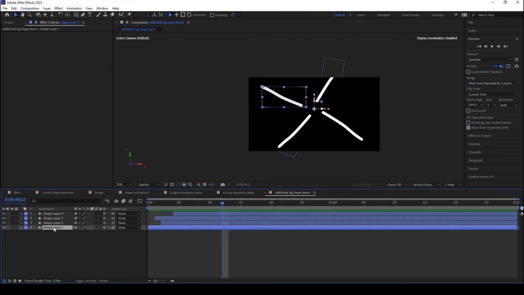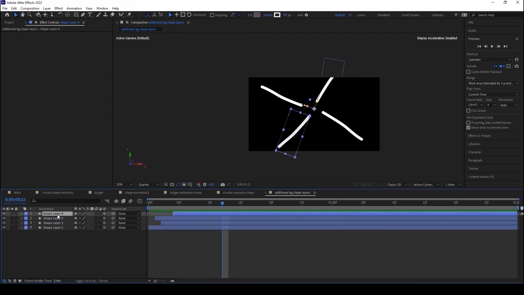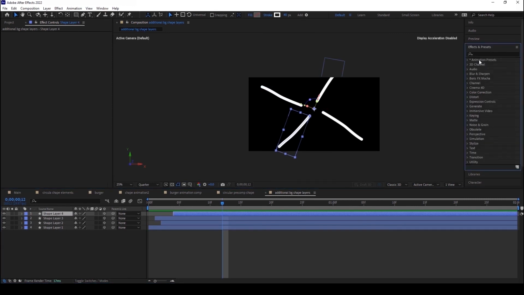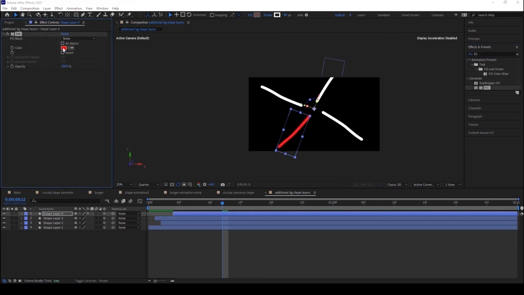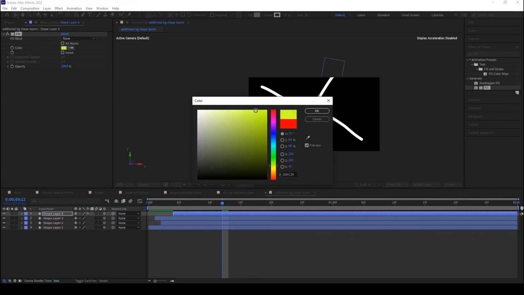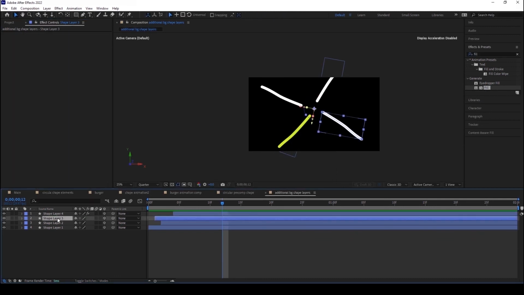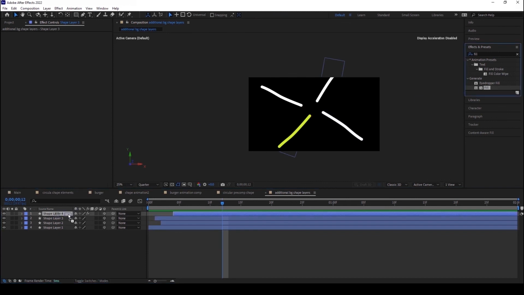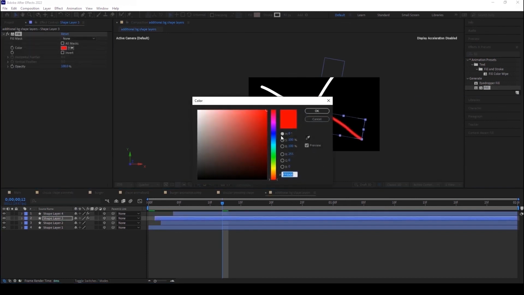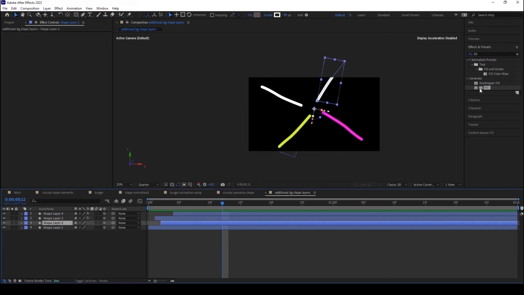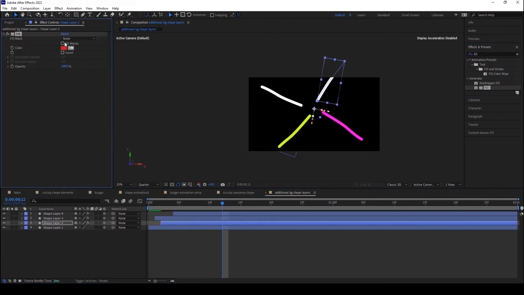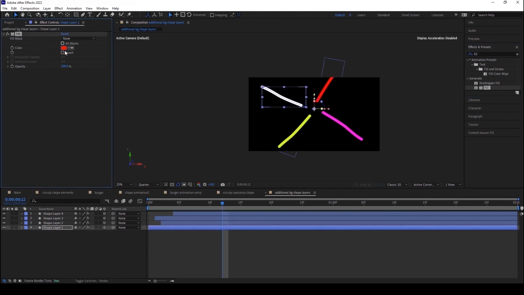Alright, now I need to change the colors over here. For the first one, go to the effects and presets and type fill. For the first one, I want to take a yellow color. For the second one, I need to take a pink color. For the third one, I want to fill the color with red. And for the fourth one, I want to fill the color with blue.